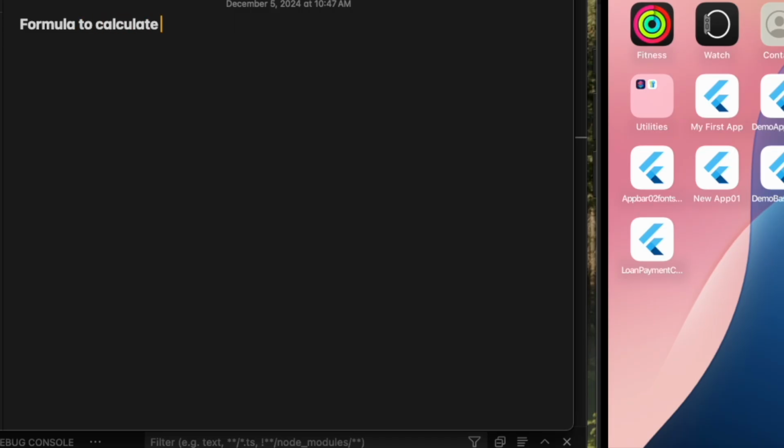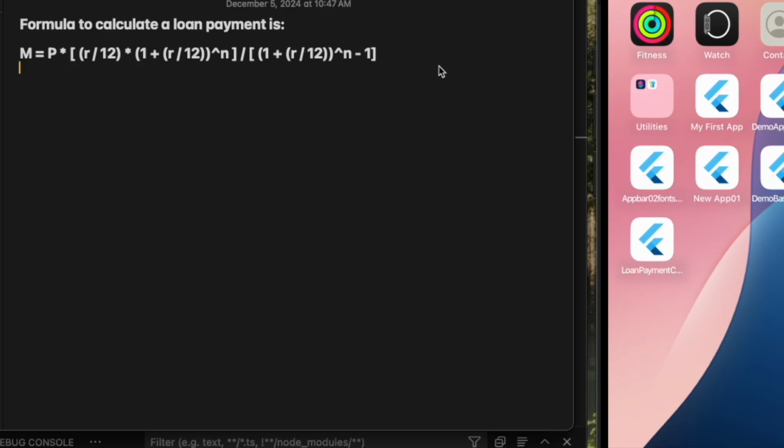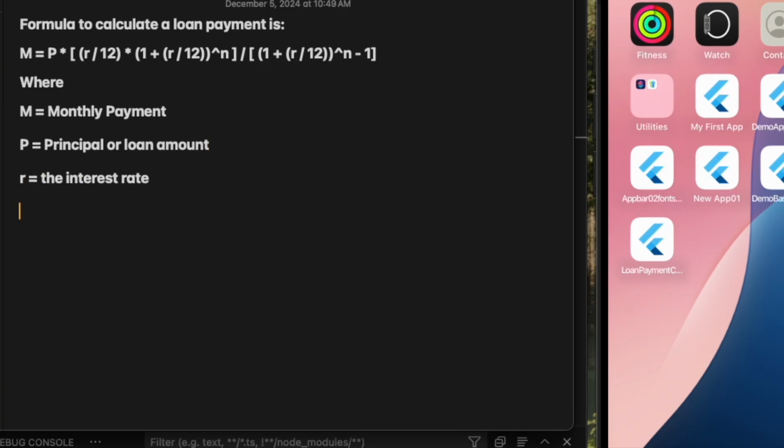So here's the formula. The formula is pretty complex, and each of those algebraic characters stands for something. So M will be the monthly payment, the result we're looking for. P will be the principal or loan amount. R is the interest rate. N is the loan term, or the number of months for which loan payments will be made to pay the loan down.